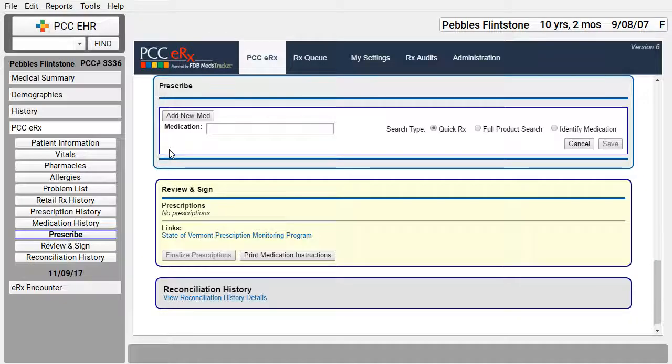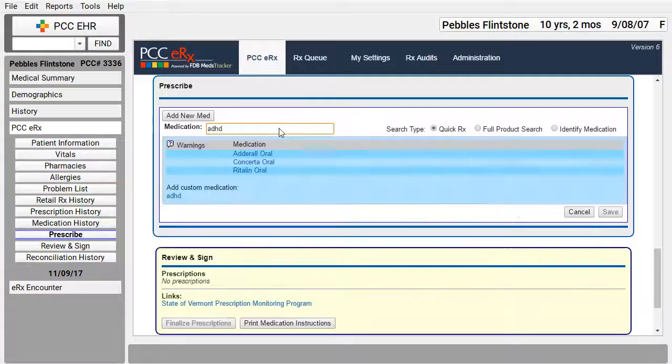Okay, my first problem, I need to make a prescription for Pebbles, and I need ADHD medications. Can I make finding them faster? Sure, if I type ADHD, my practice's pre-selected ADHD meds appear. Wow! This ADHD term is a medication shortcut, a custom search term that I set up for these medications.